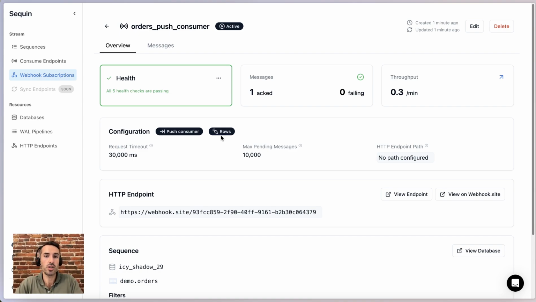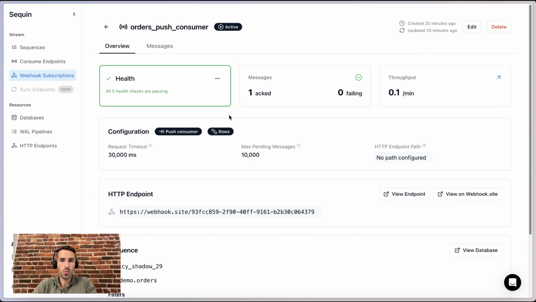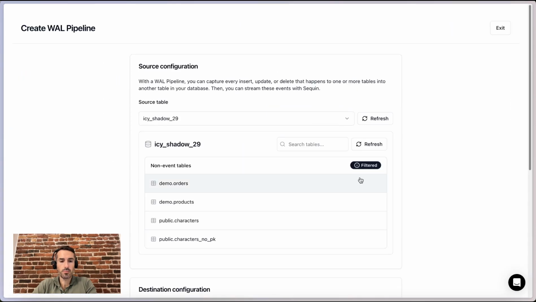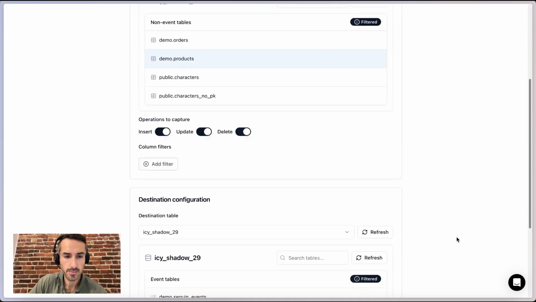Fortunately, Sequin ships with this feature called WAL Pipelines. And a WAL pipeline helps you capture changes that happen to any table in your database and put them into a log table so you can then easily stream that log table with Sequin. So I'll show you how that works. To create our first WAL pipeline, I'll navigate to WAL Pipelines and click Create. And then for the source table, I'll select Products.